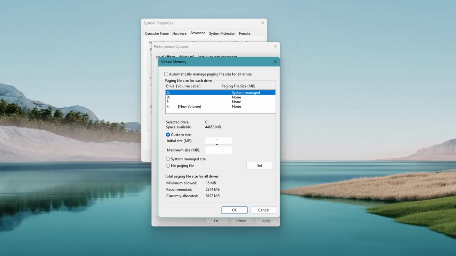A common recommendation is that the initial size should be 1.5 times the amount of physical RAM you have, measured in megabytes. 1 gigabyte equals 1024 megabytes. So, for example, if you have 16 gigabytes of RAM, that would be 16,384 megabytes. Multiply that by 1.5 for the initial size. Then, for the maximum size, many people suggest making it double the initial size.